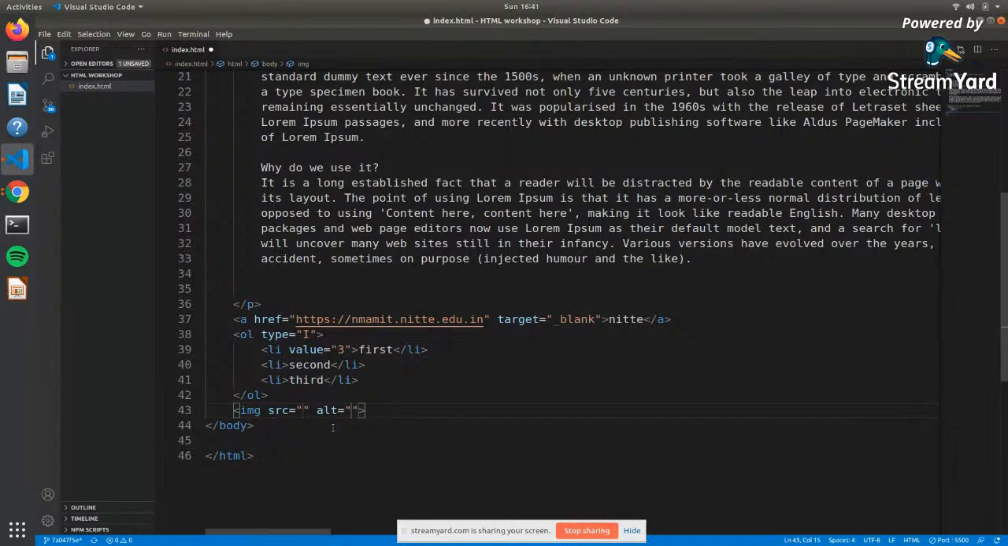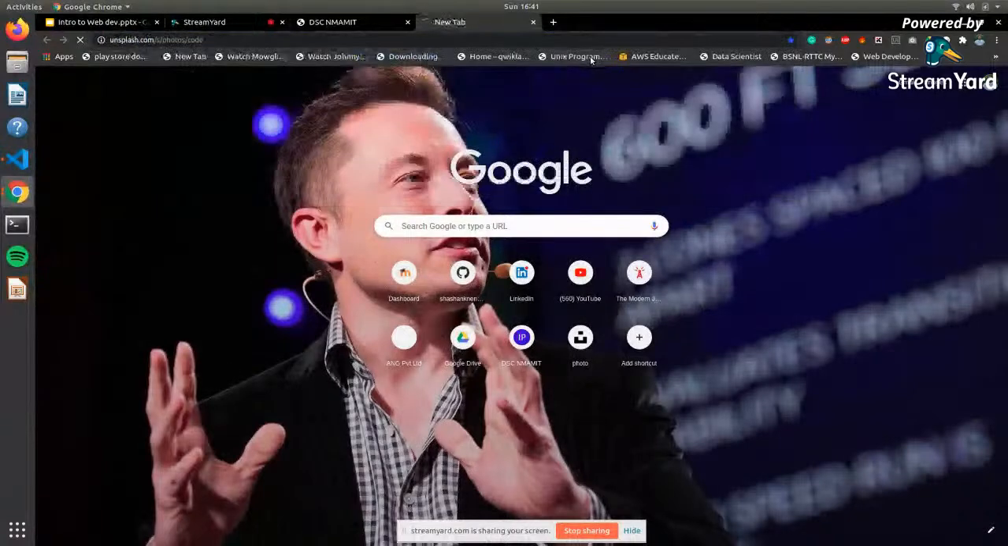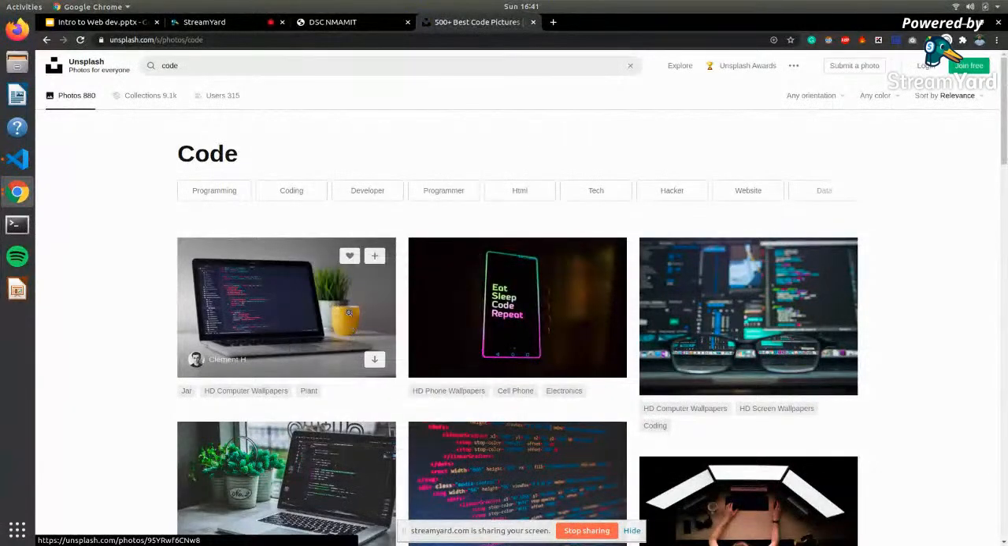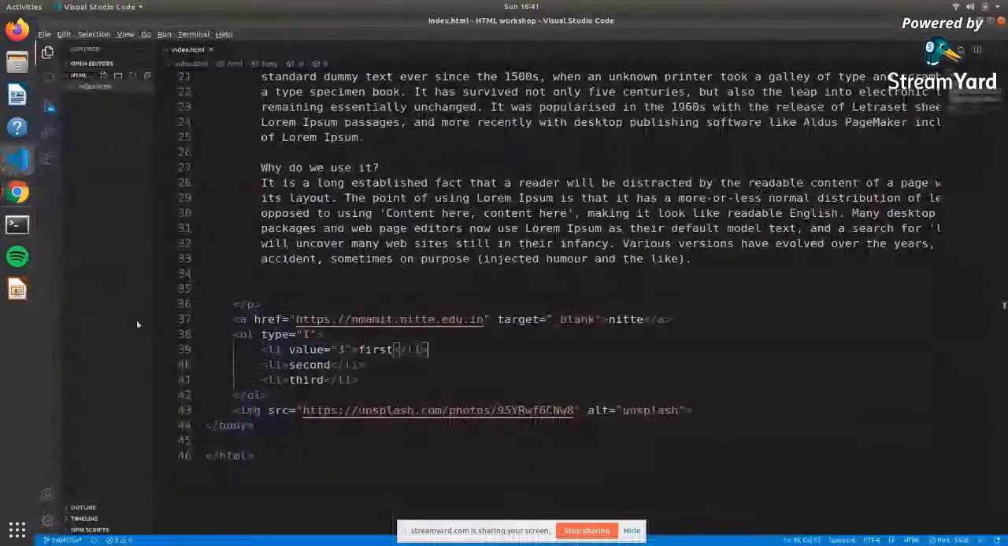We just add a source. Maybe we can go to Unsplash. We just copy the link address and paste it over here. And for alt, we can actually give anything, like maybe Unsplash itself. Let's save and check the progress. Is it not visible?